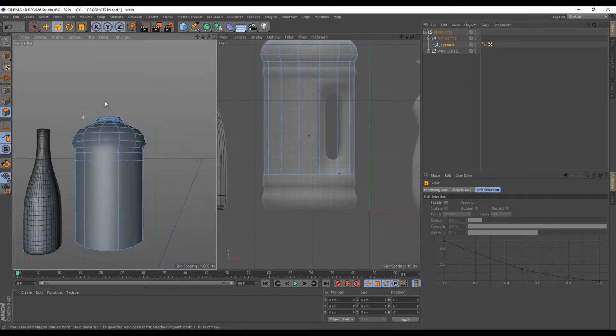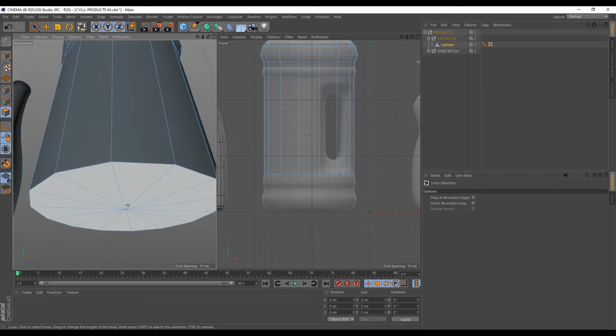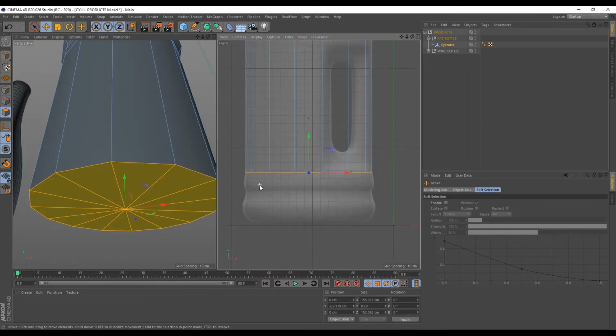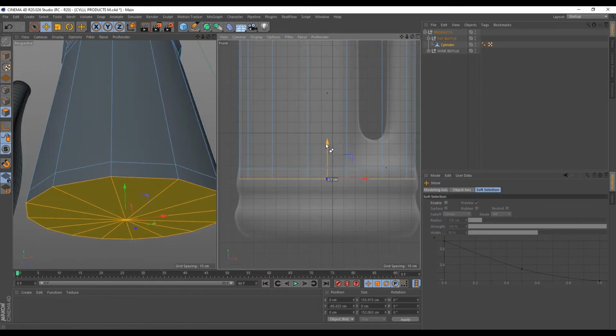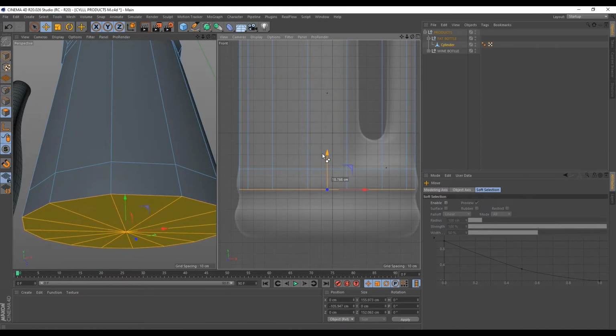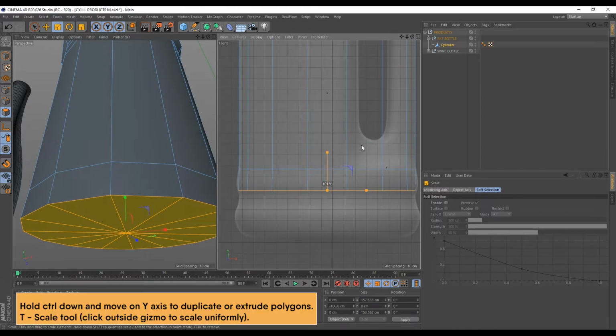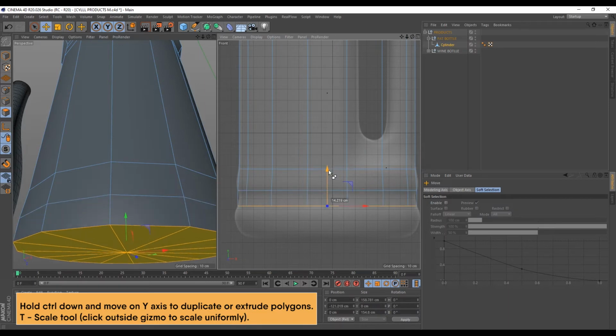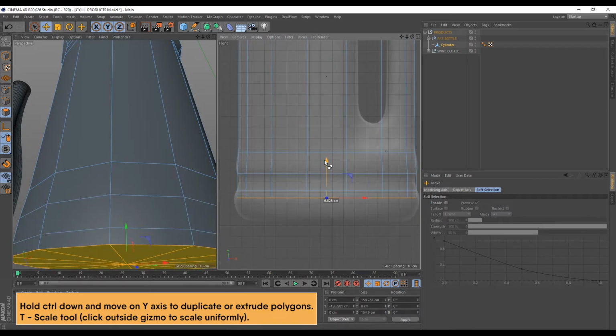So let's also go to the base and shape that. I'll hit U and L to select these polygons here. Then I'll hold Ctrl down to duplicate and extrude this way. Scale this. Then I'll just extrude and scale the selected polygons to match this reference.